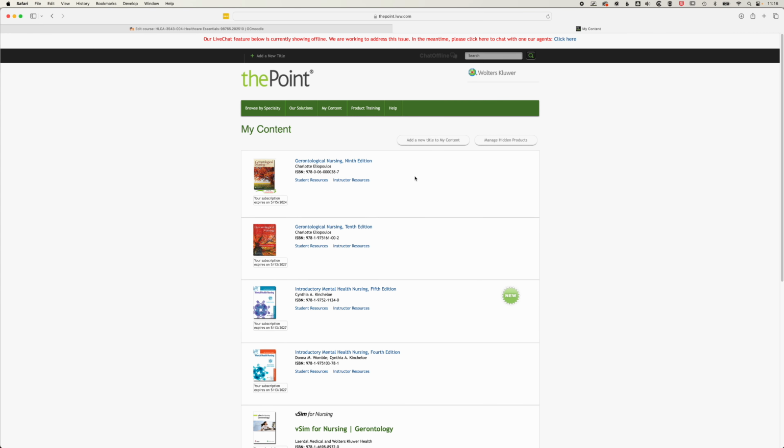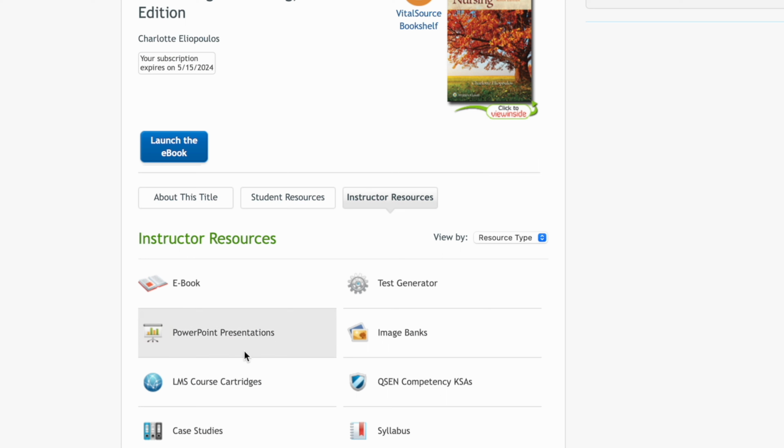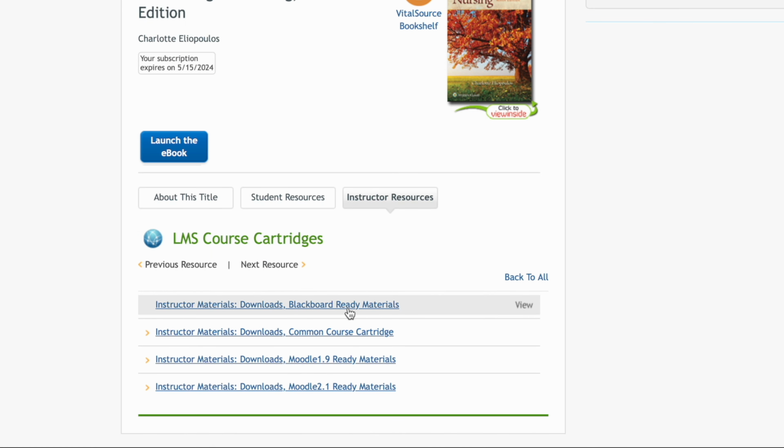So once we're in here, we can choose which book we're going to import from. We'll import from this nursing book. We'll come to instructor resources. And what we're looking for here is the LMS course cartridges. So we'll click in here, and you can see we have Blackboard, Common Course cartridges, Moodle 1.9 and Moodle 2.1 ready materials. So we're going to import the Moodle 2.1 ready materials.